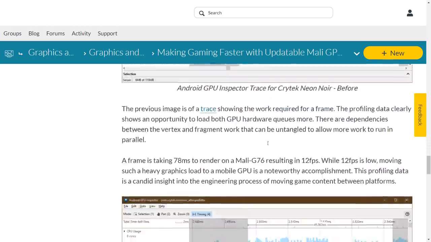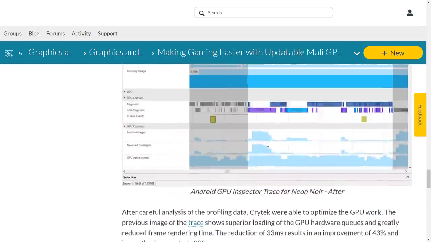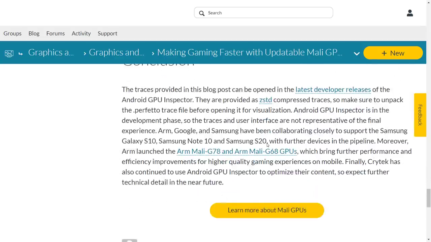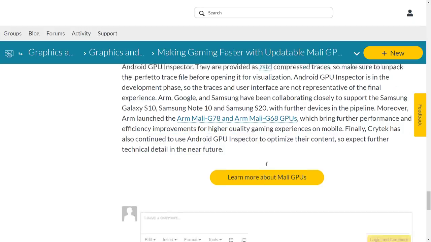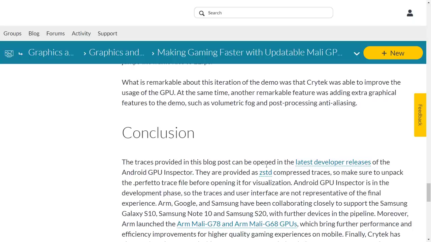So that's actually kind of cool. Some tools actually came out of that as well, so they've been working directly with ARM to get the best mobile support going forward. So it's nice to see them working with Crytek. On top of that, they continue to use the Android GPU Inspector to optimize their content. So expect further details in the future. So they are directly working with ARM.